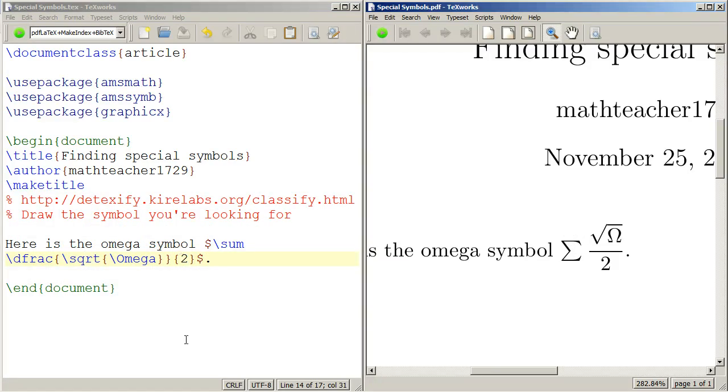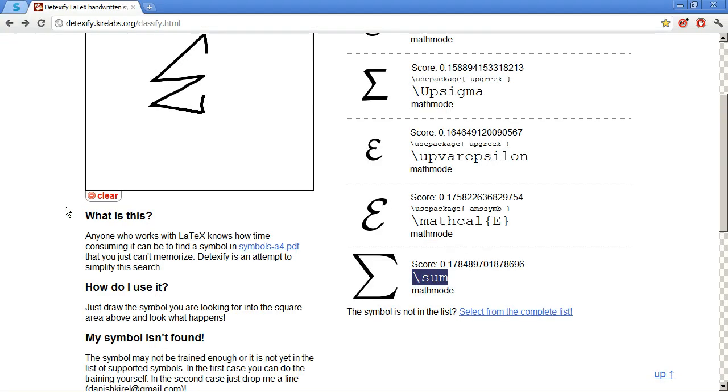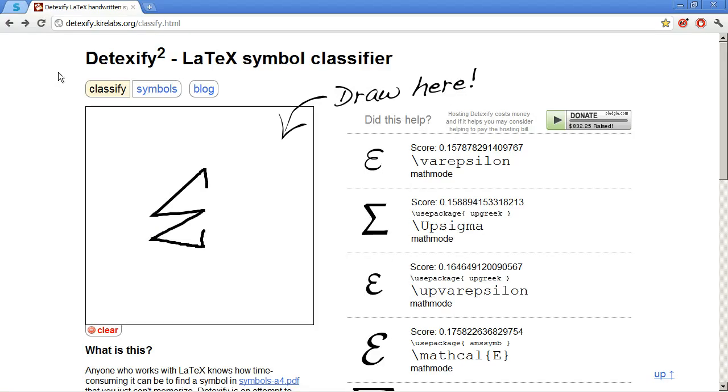So there you go. I hope you have fun with it. The website is called Detexify. Definitely bookmark it if you're going to be using LaTeX a lot. And I hope you found this helpful.